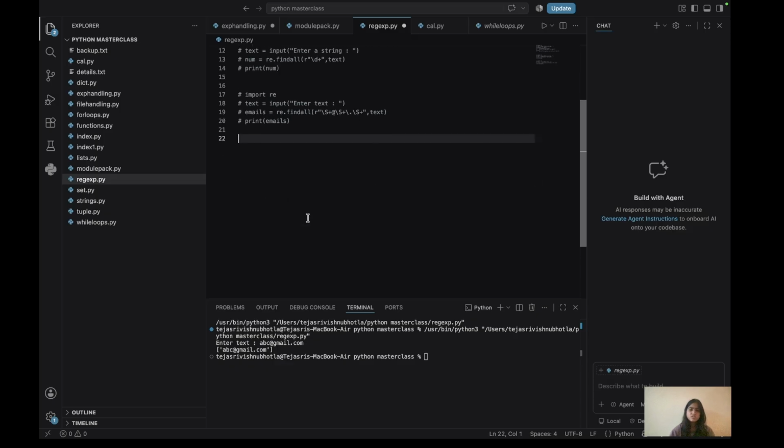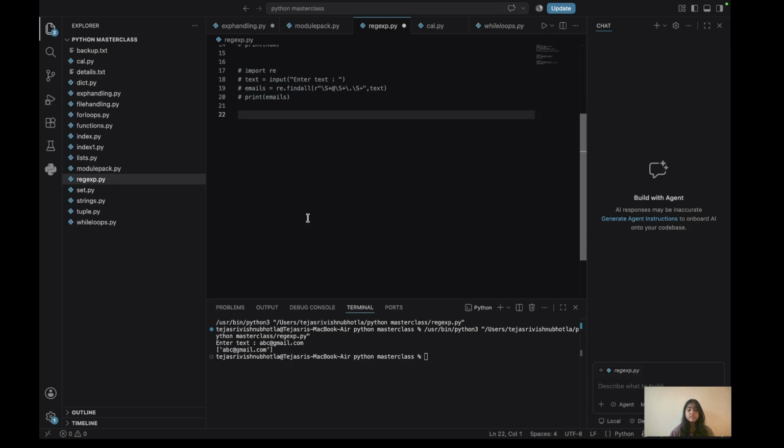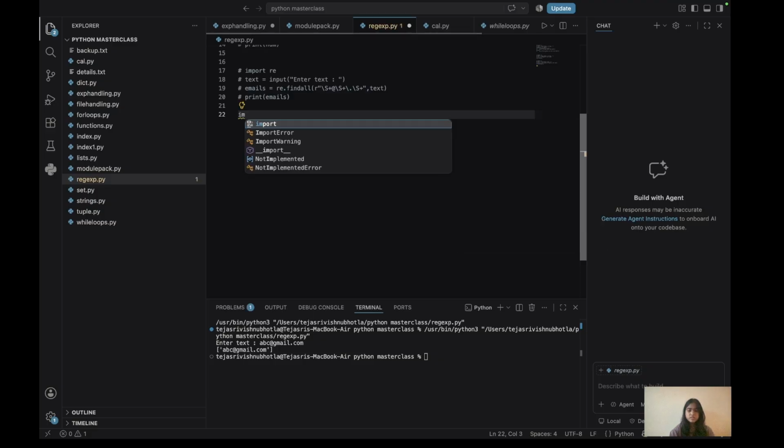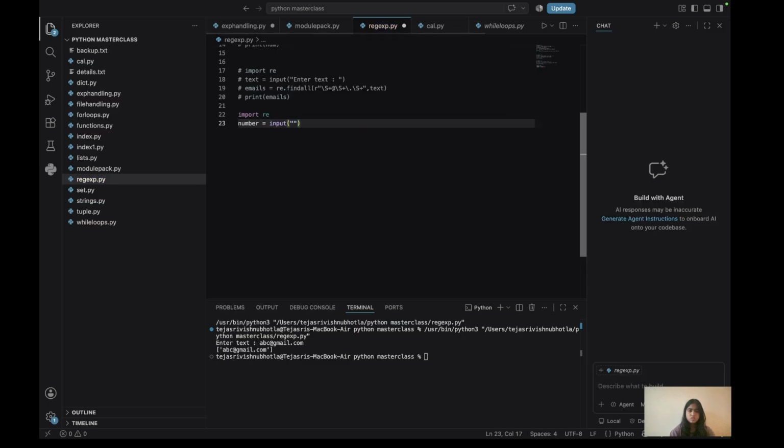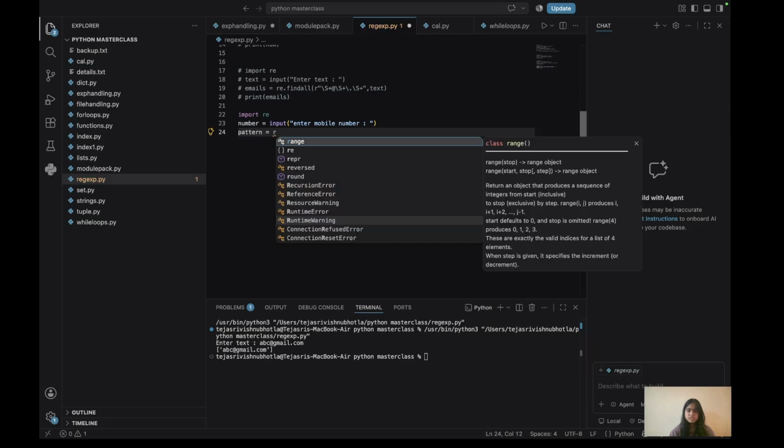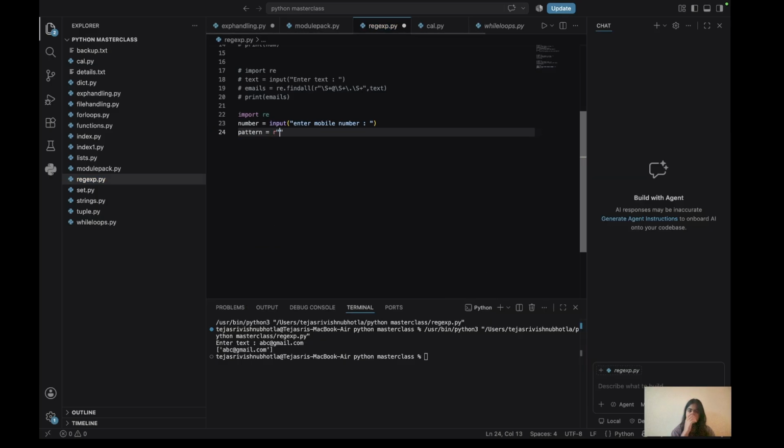Next question, validate an Indian mobile number. How to validate an Indian mobile number? Import re, then take the number as input, enter mobile number, and then the pattern. R, and then inside we will write our pattern.